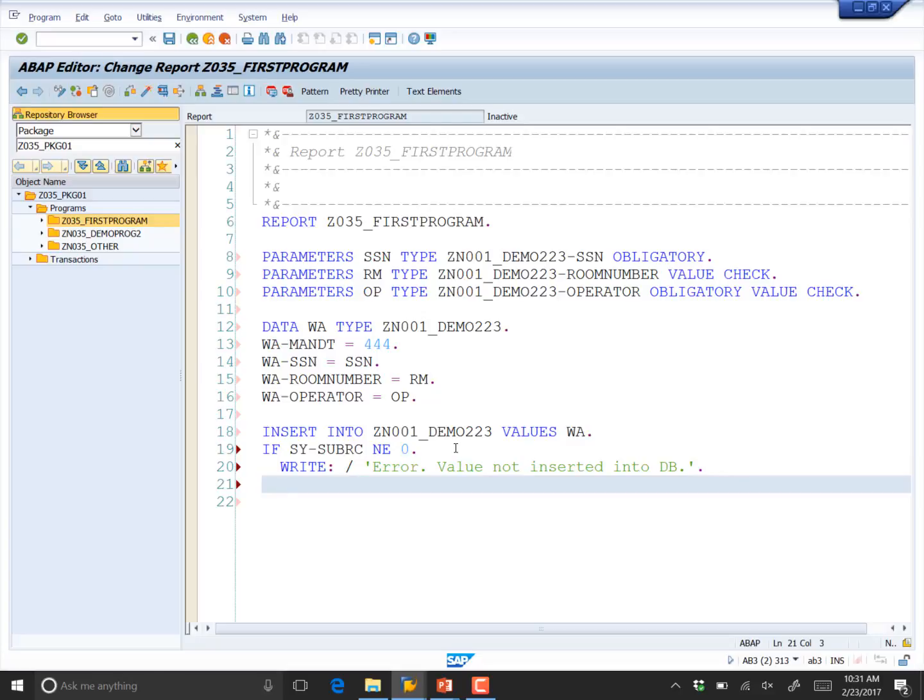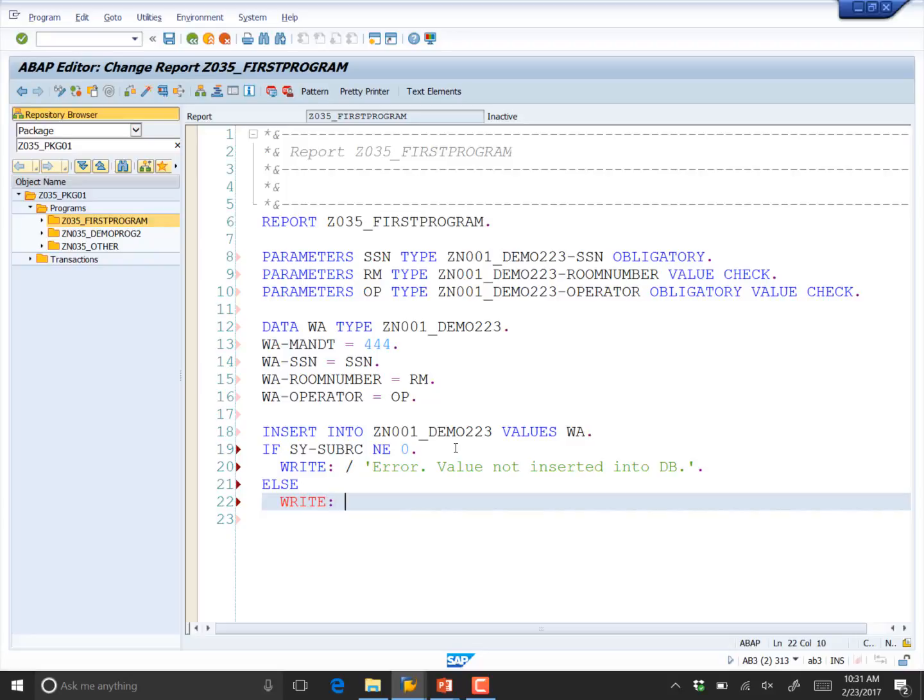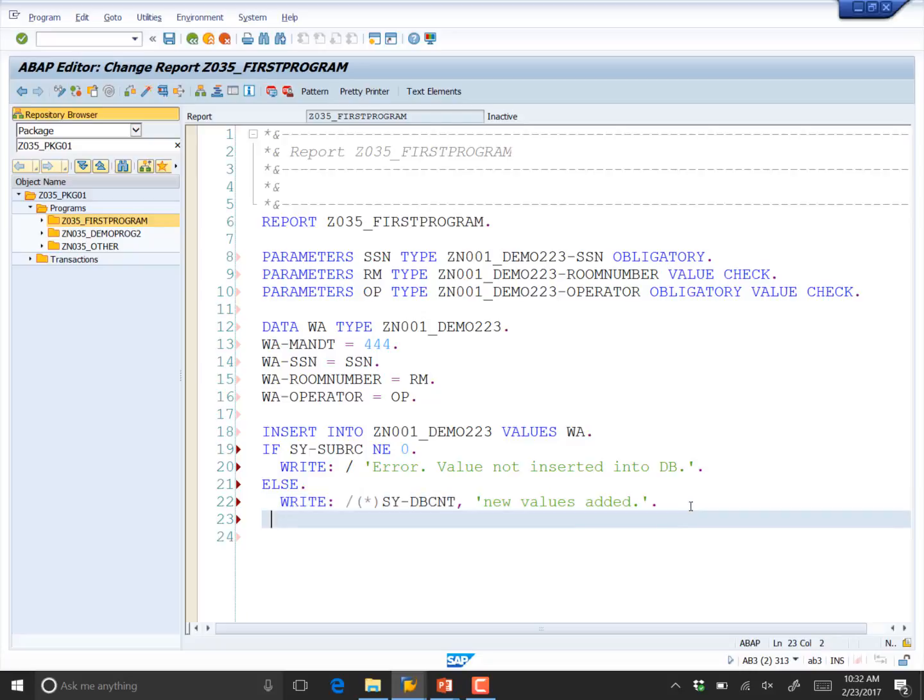And then depending on my program, I might want to terminate the program at this point. I'll show you some other alternatives that we can employ a little bit later. But otherwise, I'll just do else, which means I did get a 0. And what I'm going to do right out here is I'll write, oops, got to put a period at the end of that. And I'm going to write out on a new line, sy-dbcnt new values added. And since this is numeric, I need to put it there. And I need an end if statement.